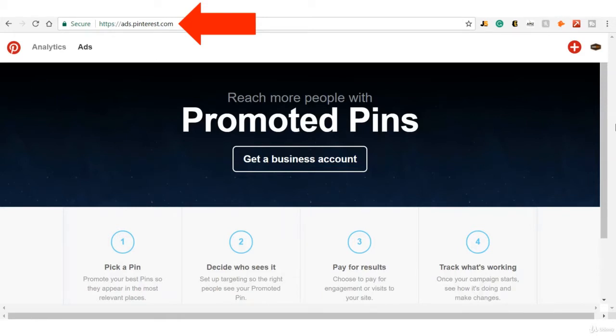So if you have a personal Pinterest account, that's great. If not, get that basic account set up, and then there's multiple ways we can convert your personal account to a business account. So the first is via ads.pinterest.com. On this page, just click the Get a Business Account button.